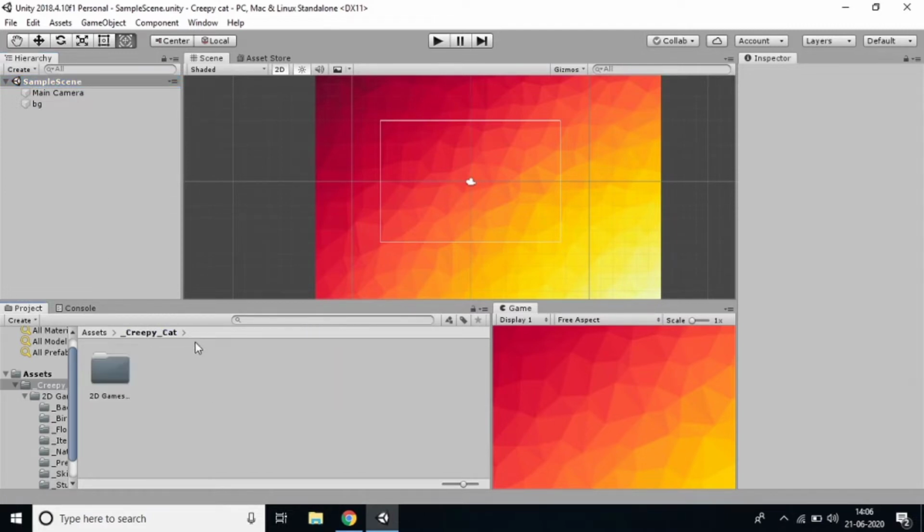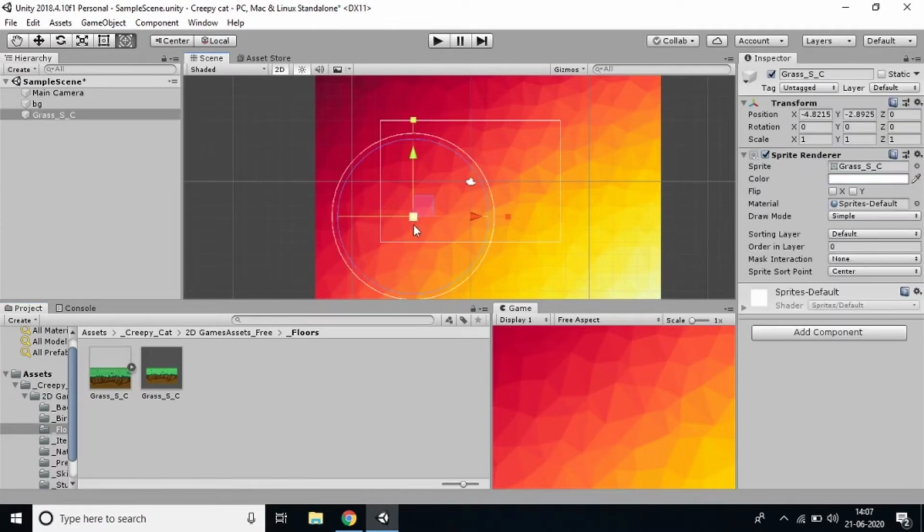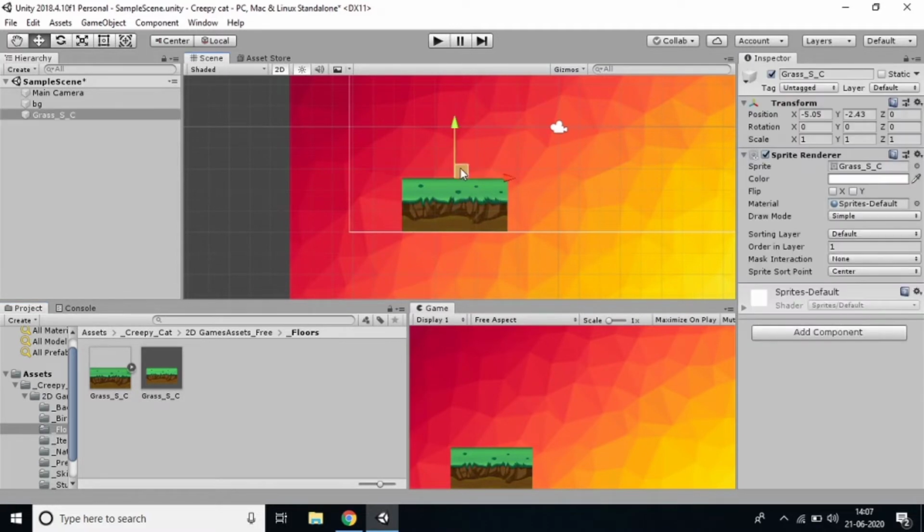So now go to Creepy Cat and add a platform. First of all, go to floors, add this platform, just drag and drop. You can see that it's not visible, because I already added the platform but am unable to view it. Just select it as a 1, because this is important. Actually it's a layer. I'll explain in the future what is the difference between ordering layer and sorting layer.